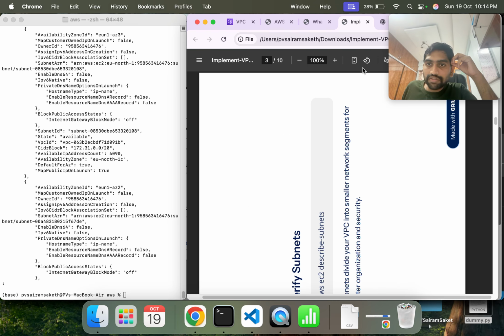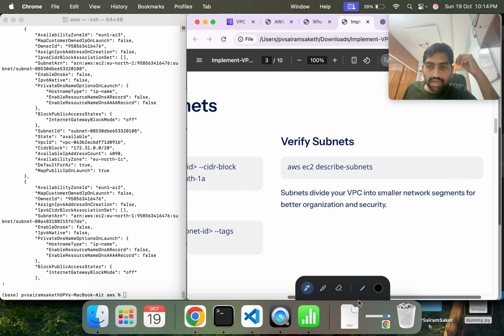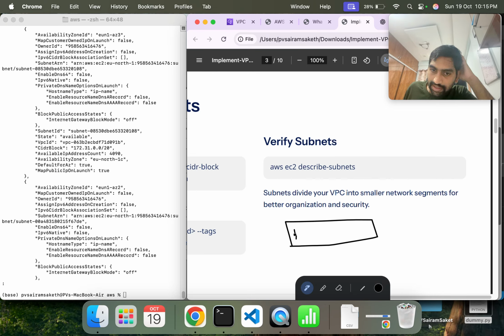So in simple words, what it will do, let's say this is a particular area where houses are, where you stay, this is one of the houses, this is one of the houses, this is one of the houses. So these three are nothing but the networks, virtual private clouds. This is nothing but your subnet, meaning the area. Okay.